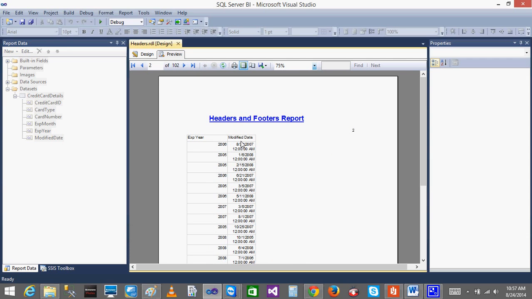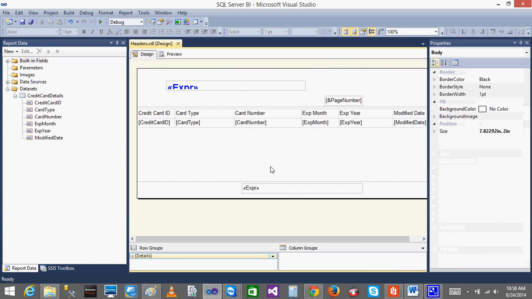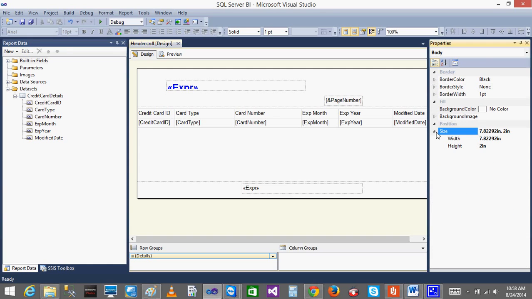Now expired and modified is shown in other page. Now I want to set the report properties. Previously we have set the page properties, right? Now we are going to set the report properties. Click on the page properties. What is the size of that? It is 7.8. So it is okay.